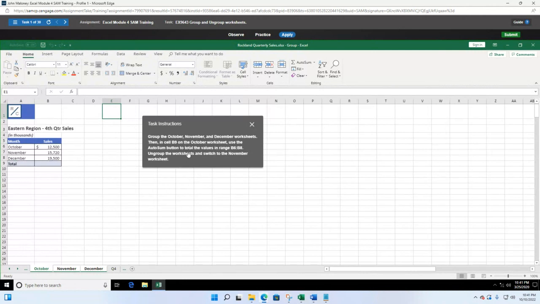Then in B9 on the October worksheet. So October is up, that's meaning this one. So if I go to B9 here, I'm in the October sheet, all right? So in B9, use the auto sum button to total the values in B6 through B8. So they want me to add these 3 numbers and get the answer here. So 12 and 15 is 27, 27 and 19 is 46, 46 and 5 is 47,720. 47,720 would be the answer.